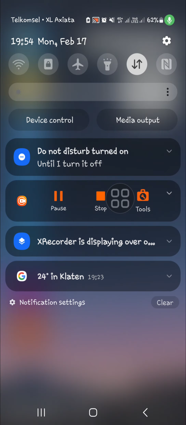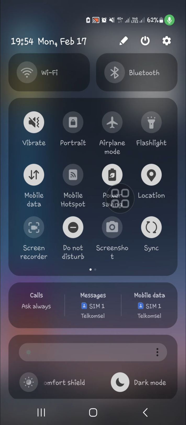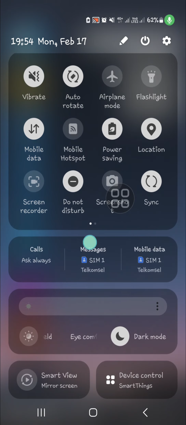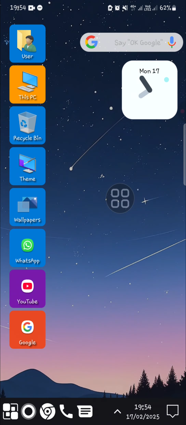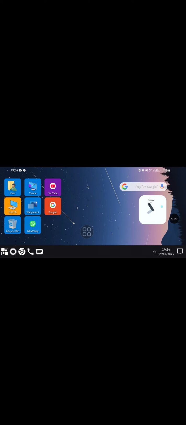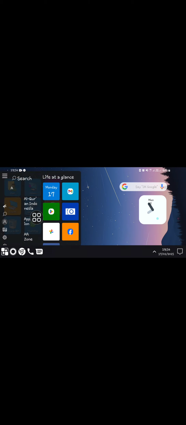And wait, I'm going to try to rotate my screen and see the result. Okay, as you can see, my Samsung Galaxy phone's display is like Windows 11. And you can access your apps menu right here.